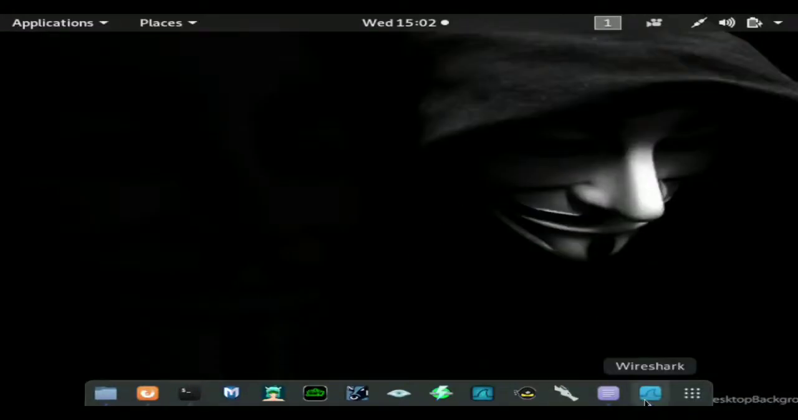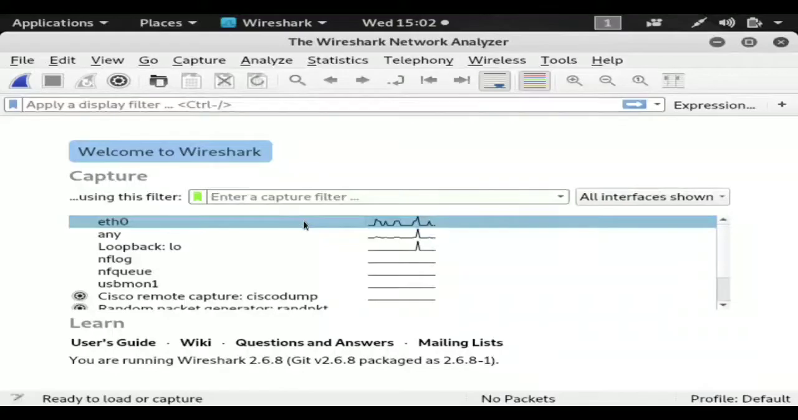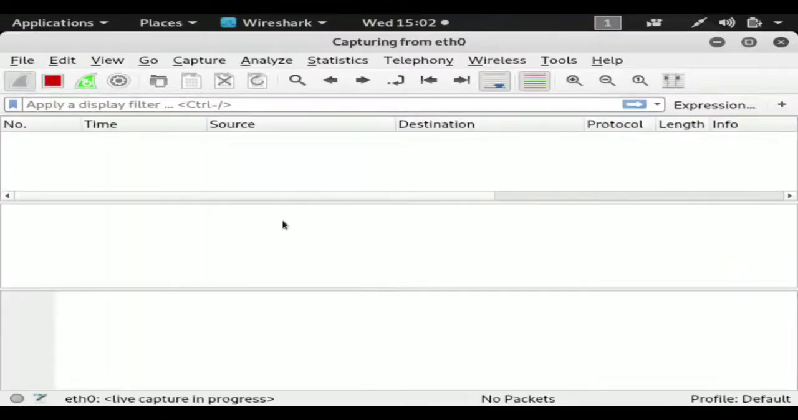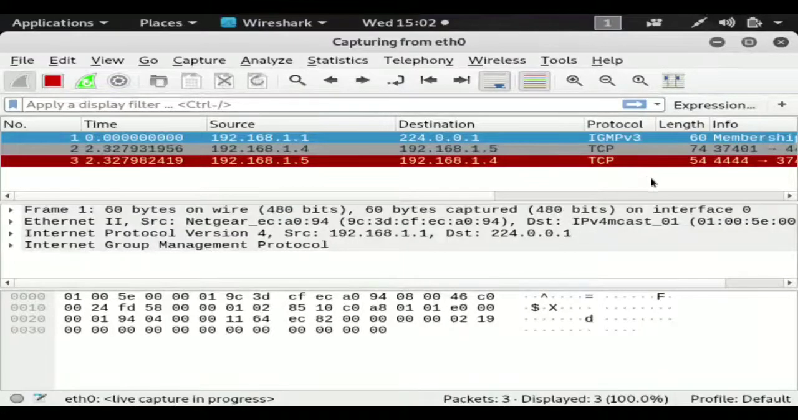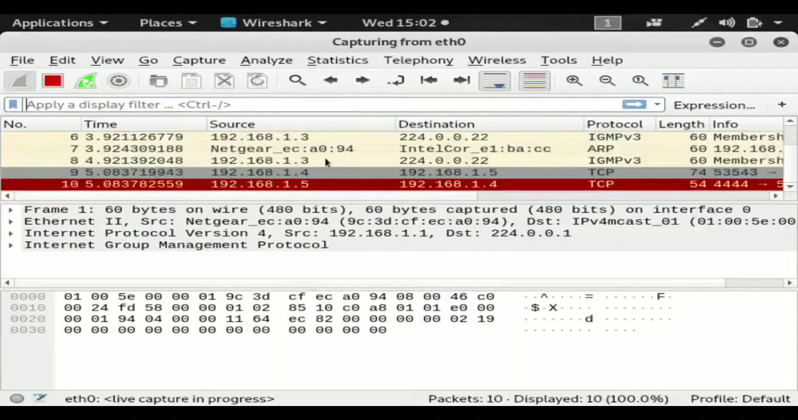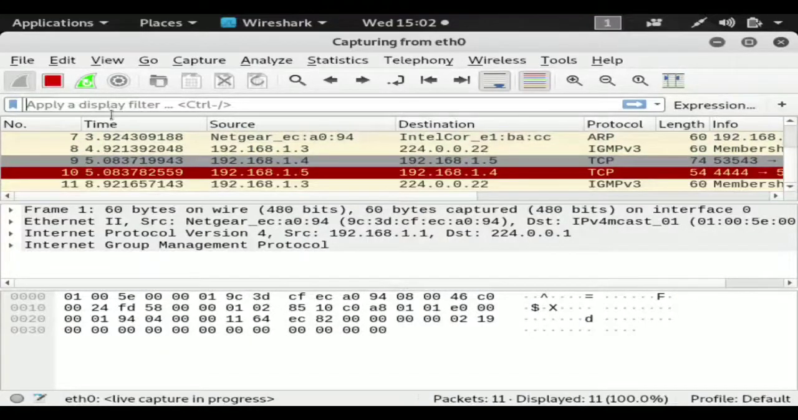So go ahead and select the interface. And you'll just notice that packets will begin coming in, and right now it's all jumbled up and we can't really read it, and it's hard to look through, but you can use filters.